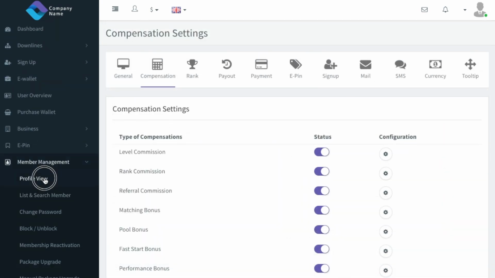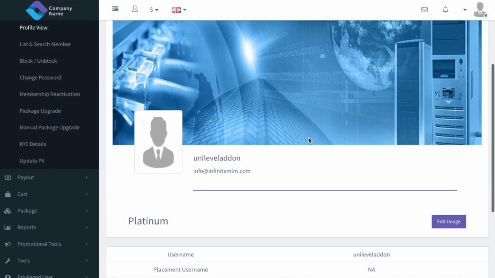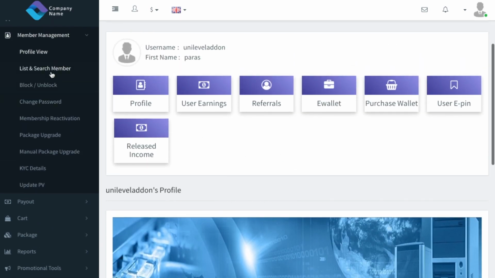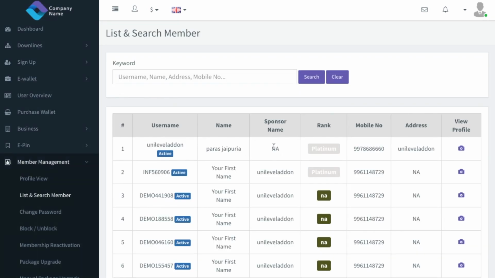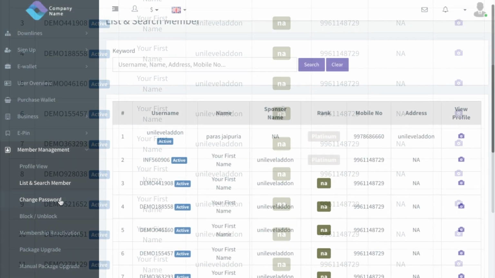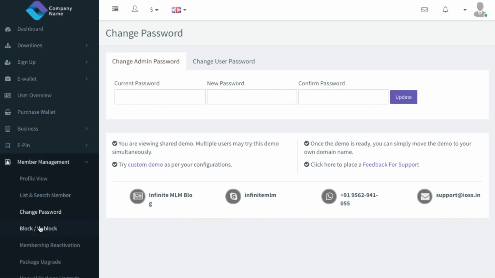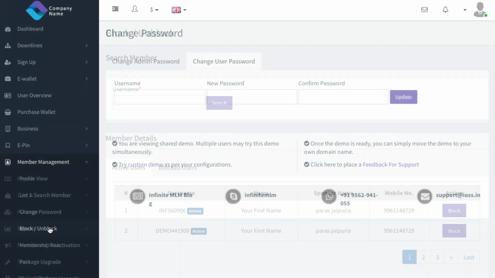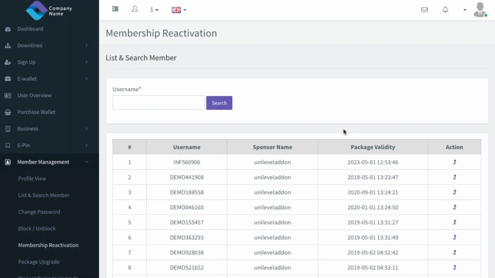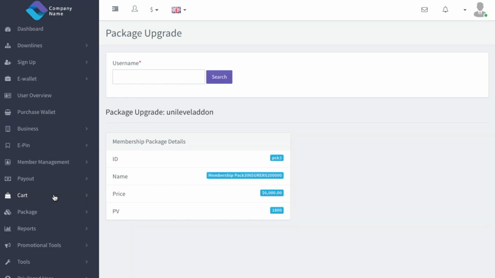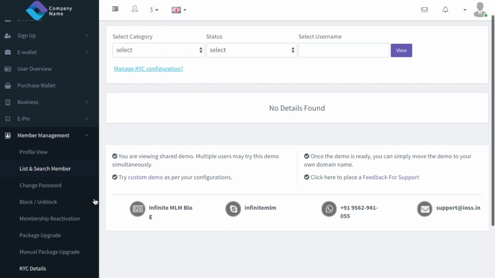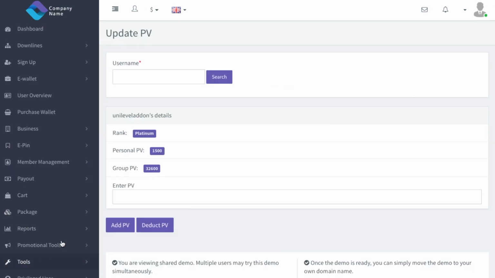Member management: each member's personal details can be seen from the profile view. List/search member: all members are listed here and you have a search option. Change password: member and admin passwords can be changed from here. Block/unblock: it is an admin privilege to block and unblock members. Membership reactivation: admin will have the option to reactivate a membership package. KYC details: admin will have the option to verify KYC, know your customer.